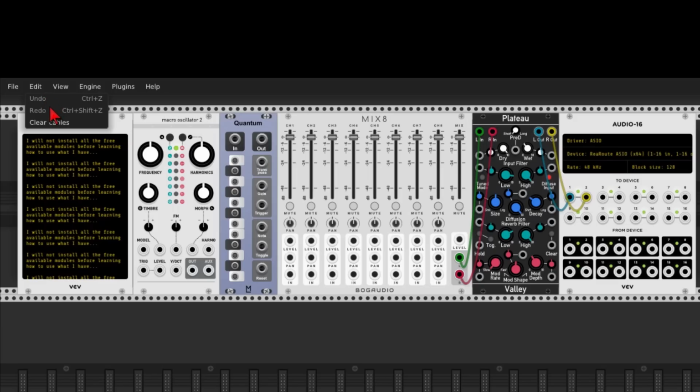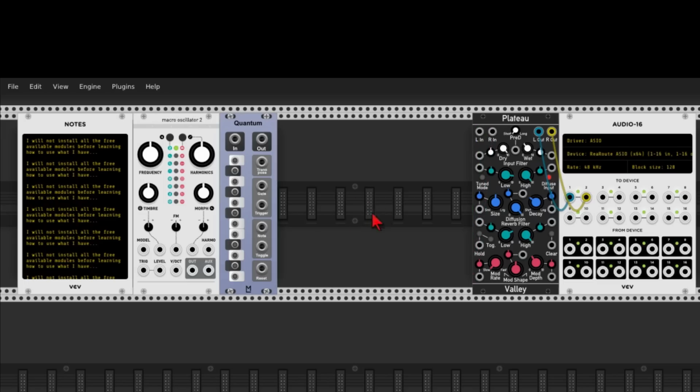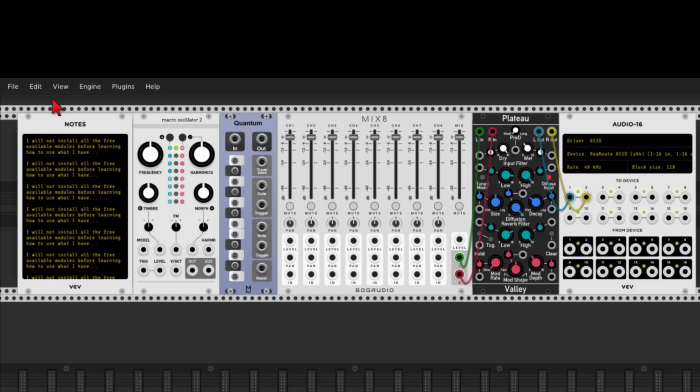Under the edit menu, we now have the possibility to undo and redo. This is something huge. So if, let's say, I delete a module by mistake or not by mistake, and I want to bring it back with all the cables that were connected, I just can undo this action that I've done. If I want to redo it, I can also do it. So we can undo and redo our actions.